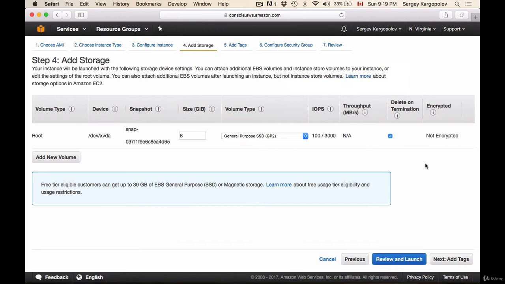If we do not make any change on this page, our instance will start with 8 GB of storage. But if we need more storage, we can increase this up to 30 GB, and it will still be available for the free tier. I will leave 8 GB because it was always enough for me.